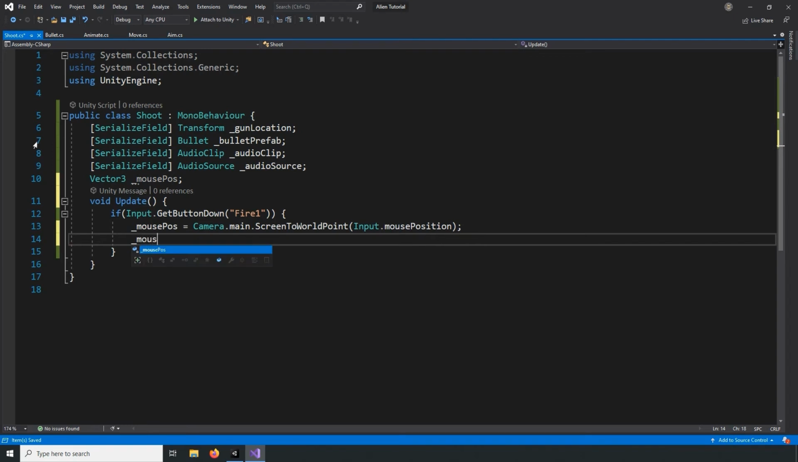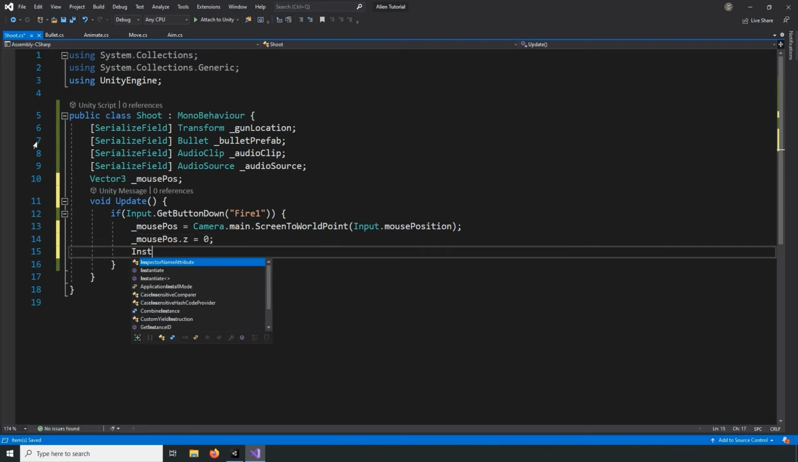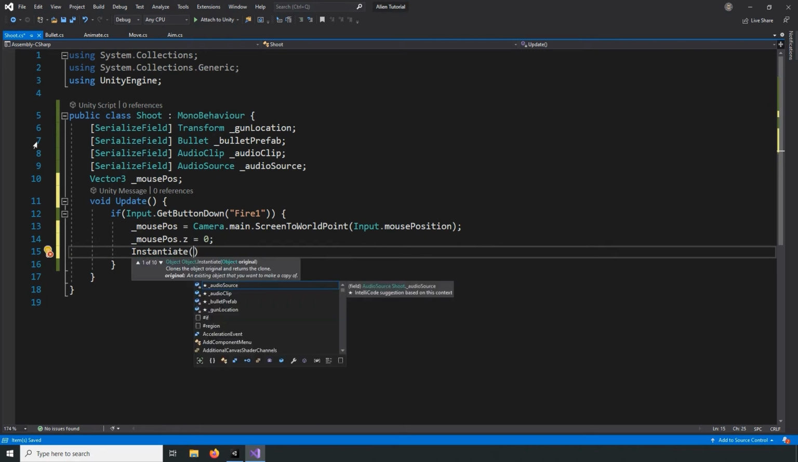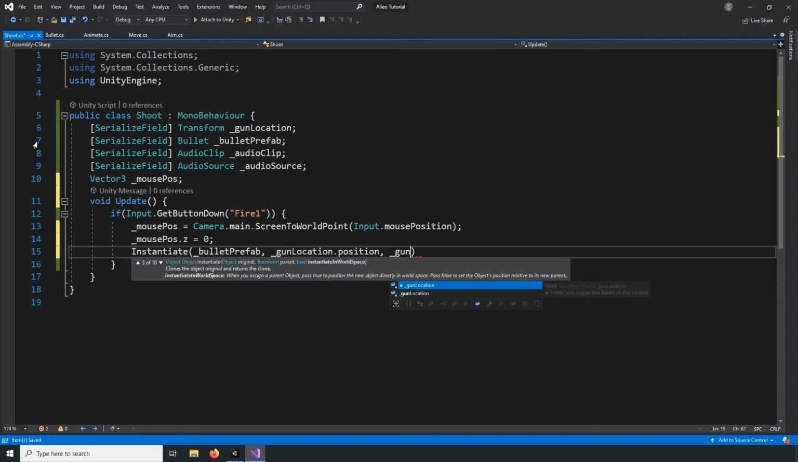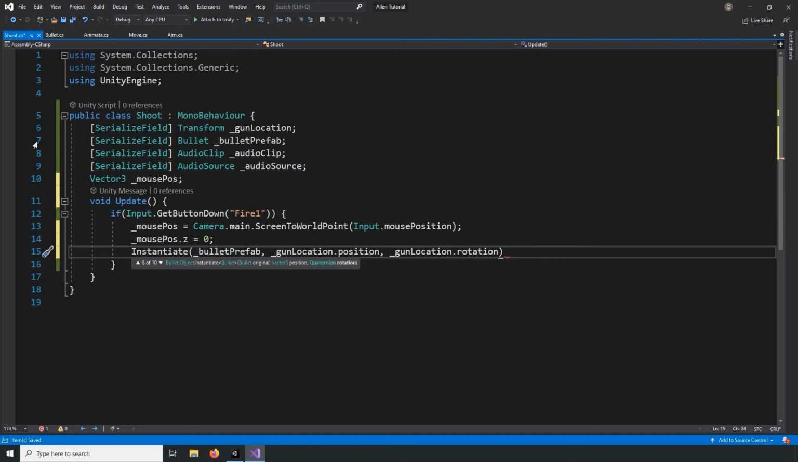Then let's set the Z position of the mouse to 0 since we won't have any depth of field in our game. Then we can create a new bullet using the instantiate function, passing the gun's location, position, and rotation as parameters. By using the position and the rotation, our bullet will be able to move freely throughout the scene.